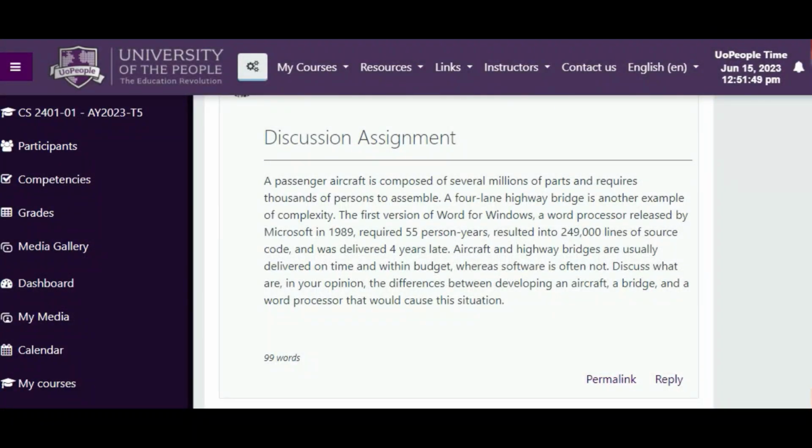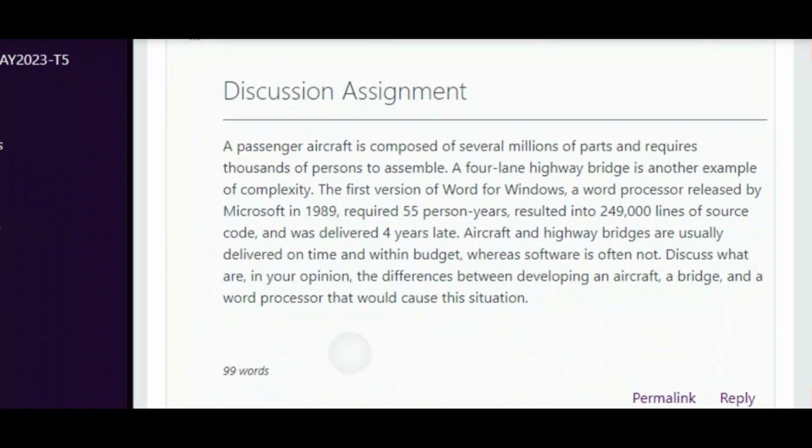Alright, so here we're going to look at the discussion assignment, and this is going to get us to do a bit of thinking. So the question really is asking us what in our opinion, and because it's your opinion, you don't have to worry about being wrong or right. Just give a reason why you think that way.